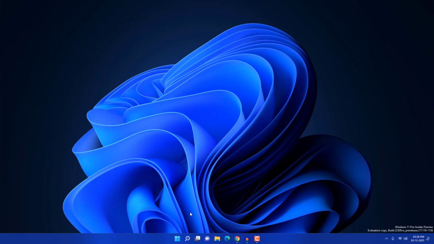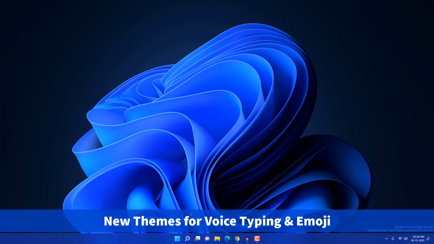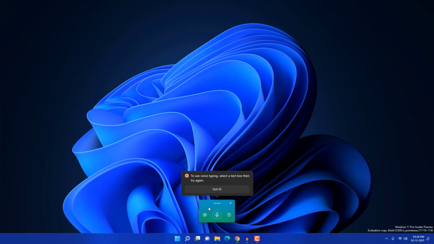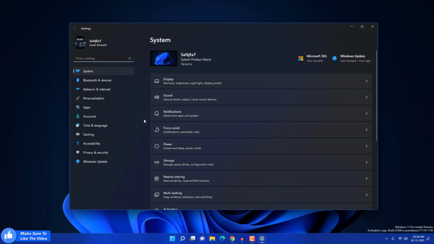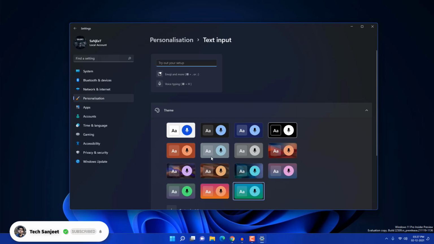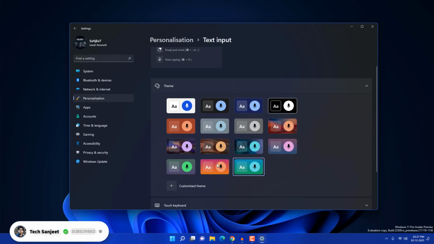Another update is related to the previous build, which people are not getting, but let me tell you what it is. Whenever you press Windows plus H, this will open your voice typing. You can see the background theme is also changed now. Let me show you the complete view so you can understand. Go into Personalization and click on Text input. Here you will see lots of themes they added in the previous build, but mostly people are not getting them. But in this update, you all are going to get it.